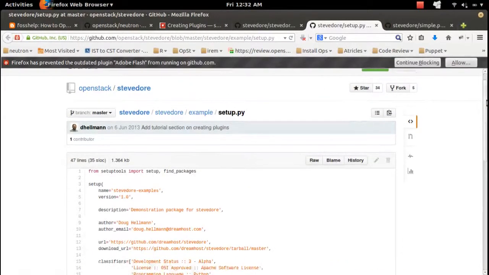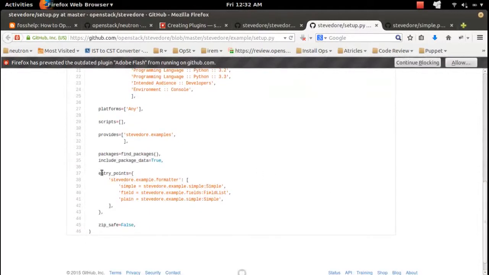In this setup.py, you can see an entry points. So this entry points defines what are the drivers, extensions and plugins we need to load. So in this example, this is the namespace and this is the name of the driver, and this is the class name, the driver class module. This one is the driver class, this is the name of the driver, and this is the namespace. So in this namespace we defined 3 drivers.